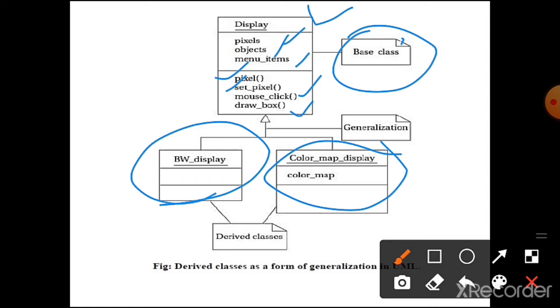In the black and white display, we do not require new attributes or operations. So we simply leave the attribute field and operation field blank. This BW display inherits, or obtains, all the attributes and operations from its base class Display. And here it can only work on 1-bit pixels.